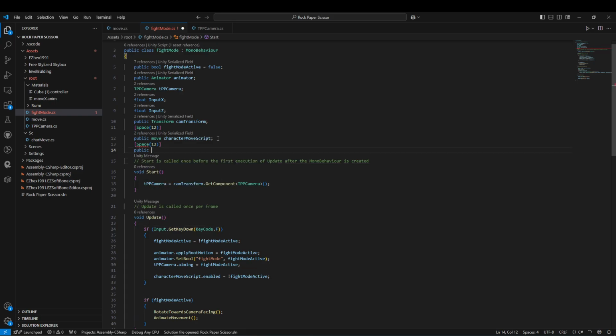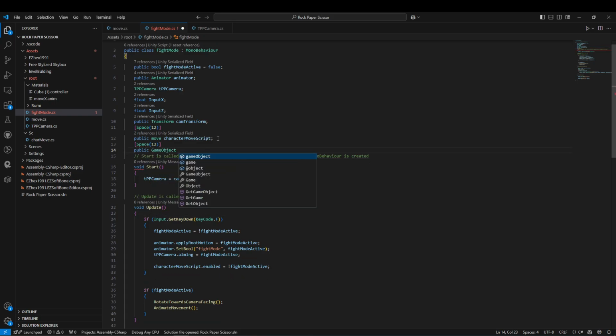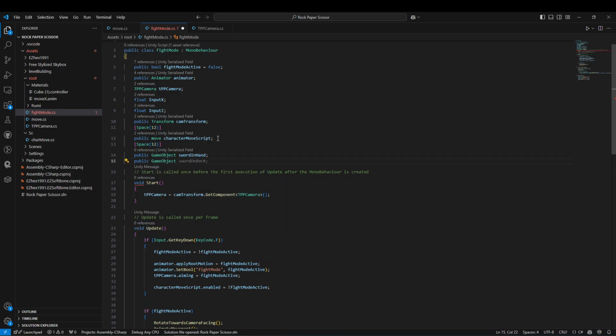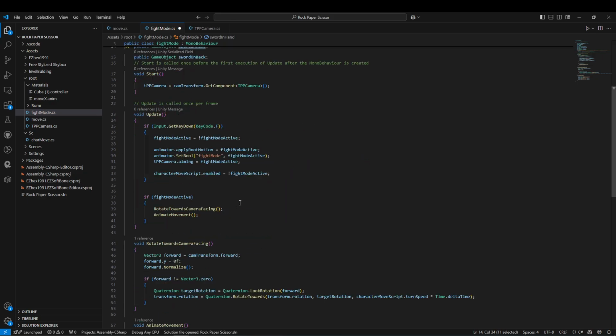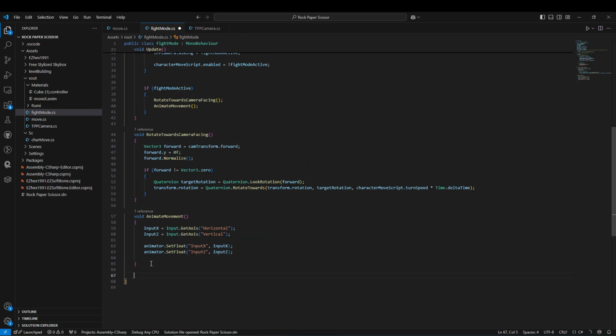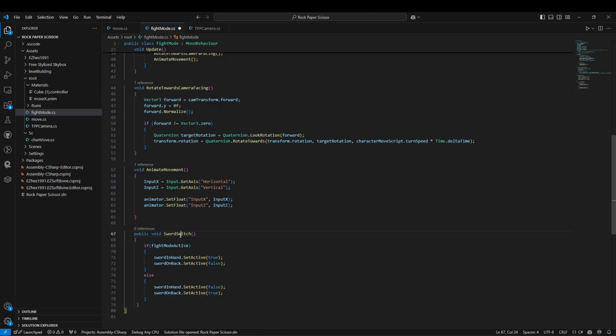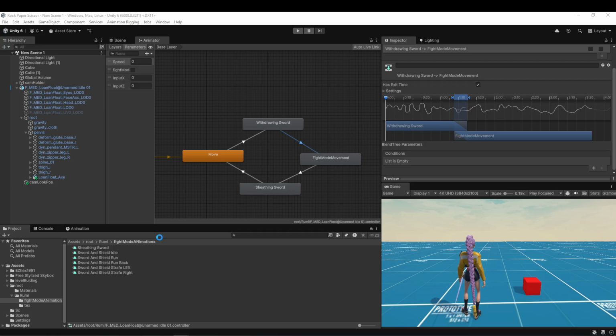So let's first of all get reference to both the swords, because now we are going to have a sword in our hand, just disabled, and another sword that's going to be on our side, just so that it looks like we actually have a sword. And the second we pull out our sword, we will just simply disable the one on our hip and just enable the one on our hand. So let's create a simple public function for that. And depending upon whether our fight mode is enabled or not, it will switch our swords.